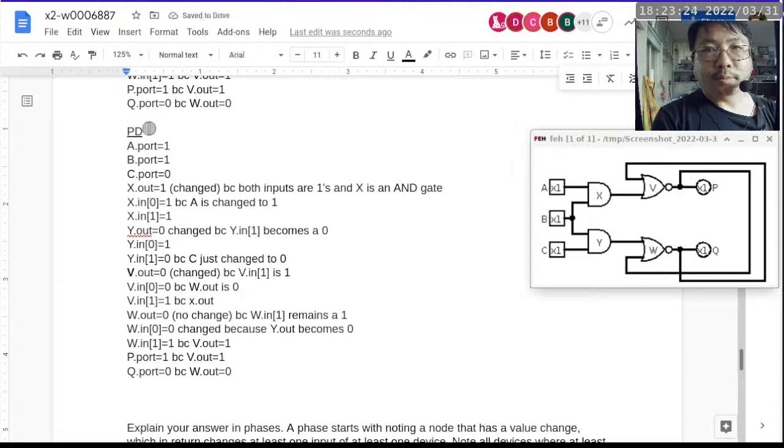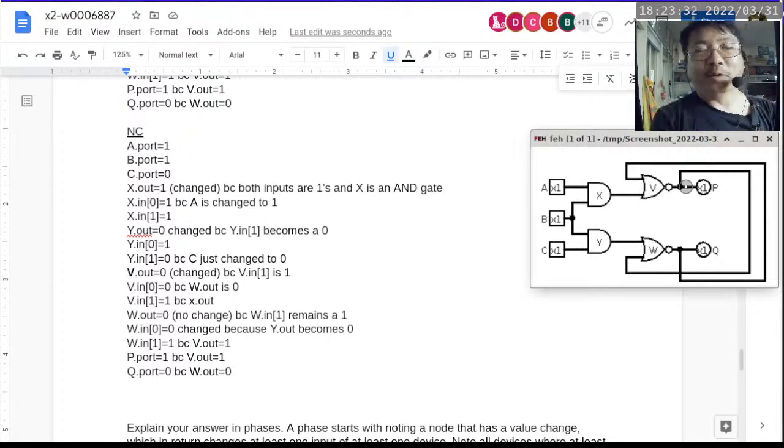So now we get back to NC, and we look at V.out. V.out is one of the more troublesome ones because it goes to two places. The first one is not too bad, because it's just going to P, and I'm going to highlight it, just in case I forget. And then the second one goes to W.in 1. So W.in 1 is the other one, so I'm going to highlight it.